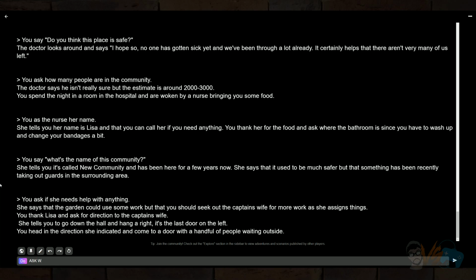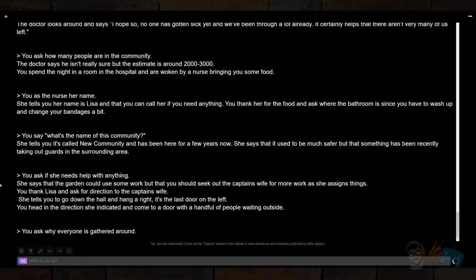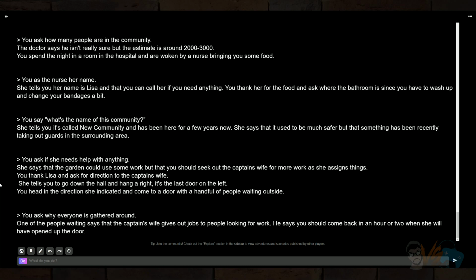Ask why everyone is gathered around. Why is everyone gathered around? What's going on? One of the people waiting says that the captain's wife gives out jobs to people looking for work. He says you should come back in an hour or two when she will have opened up the door.